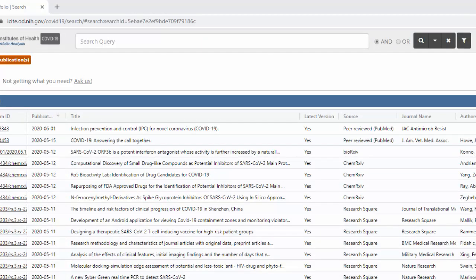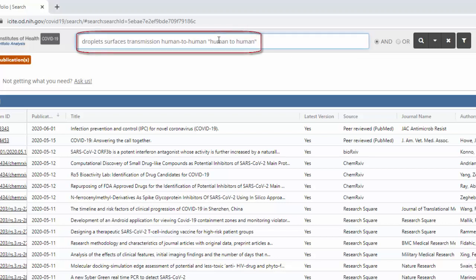We will type some keywords and phrases into the search bar and use these Boolean buttons to decide how specific we want our search. The terms I will use for this include droplets, surfaces, transmission, and two variations of human to human. We have one that includes hyphens connecting these words, and we have another that says human to human with spaces. Notice that the phrase, which includes spaces, must have these quotation marks around it so that it can find it as a phrase and keep these words together.